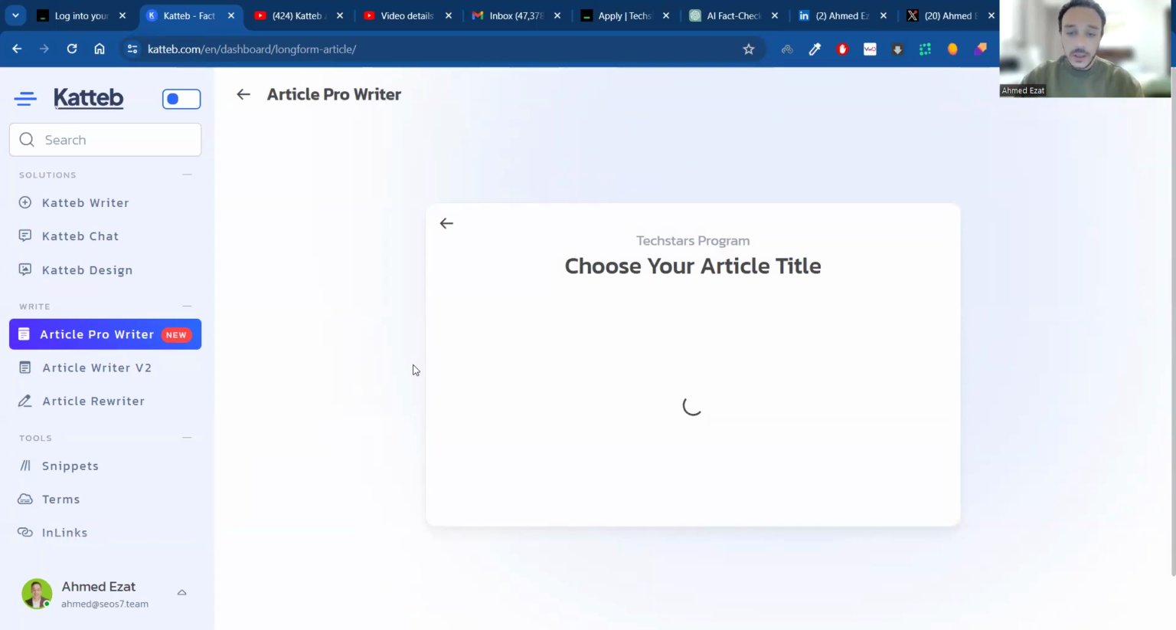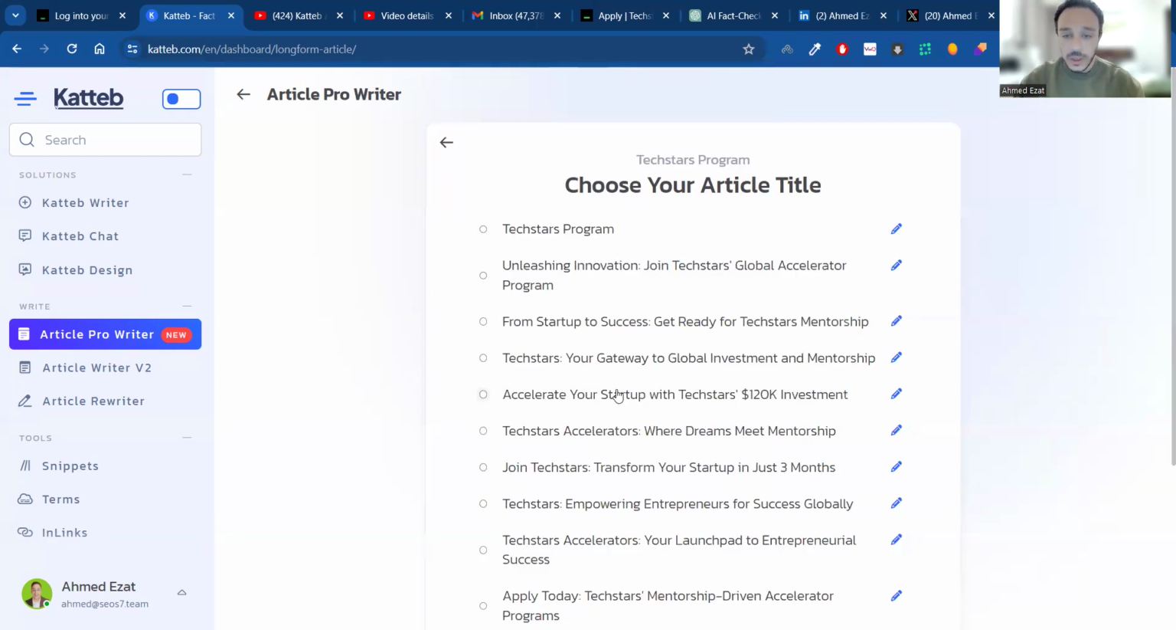Right now, in these moments, we are fact-checking content. We are looking up the internet for content about the Techstars program. So we'll be suggesting some titles based on the content that we have found. This process takes around 10 to 20 seconds based on the amount of content online. So here it is: Accelerate your startup with Techstars 120K investment.